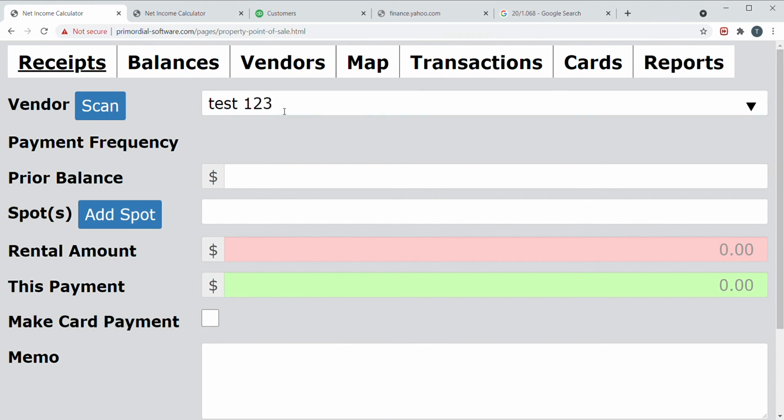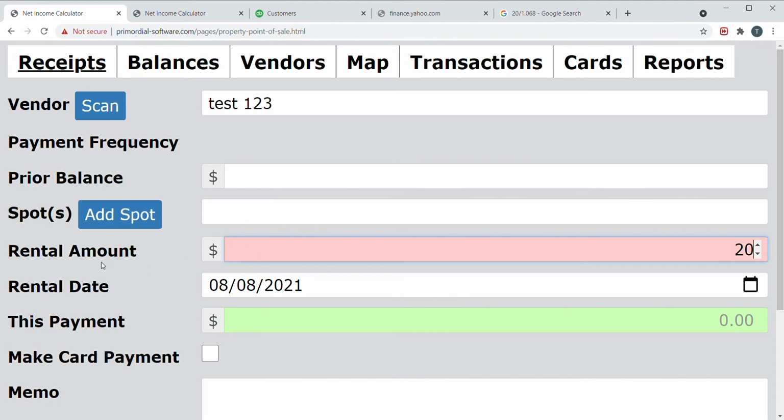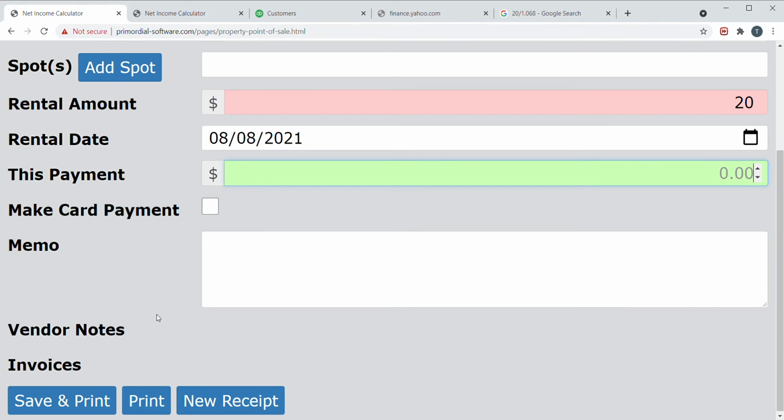So let's say I have someone I see, enter them, I can't find them, I don't have a prior relationship with them, so I really want to make sure that they get charged that day. So what I can do is just enter the rental amount to create an invoice for them, and then I can take that payment later on, whether it be in a couple of hours, later in the afternoon, or at the end of the day.